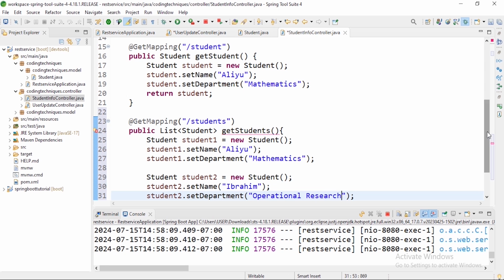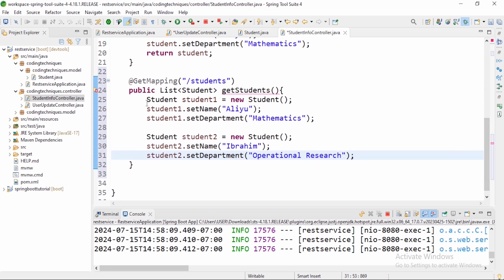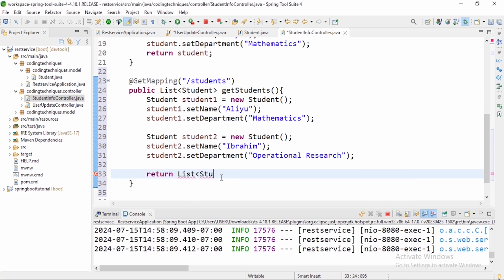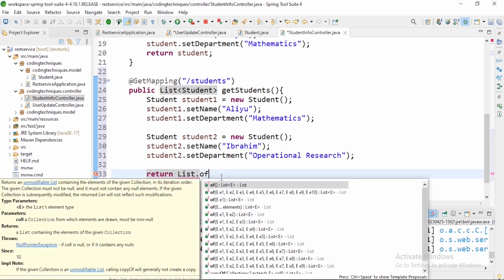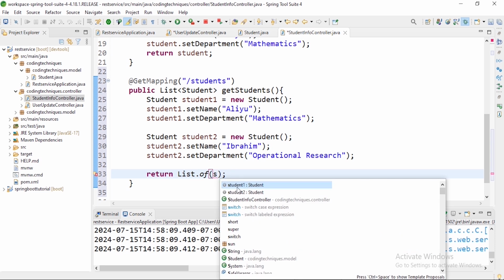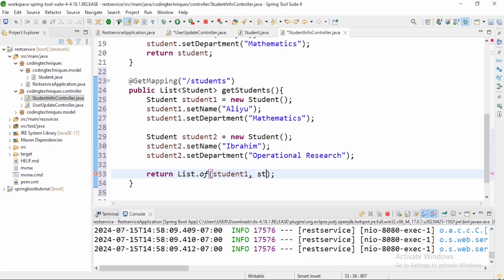Okay, so we have 2 objects here, this one and also student 1 and student 2. So let me return this. Okay, let's return a list. Now all access of list of and pass student 1 and student 2.